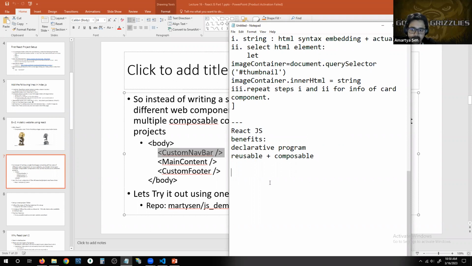And the way you create reusable and composable design is by designing your website with the use of React components. Okay, and now if you want to draw an analogy as to what a React component is, or what we call a React component in, let's say, traditional programming languages, components are nothing but function calls, right?